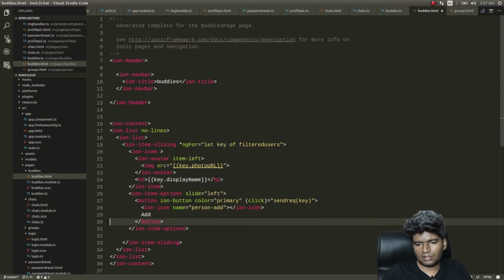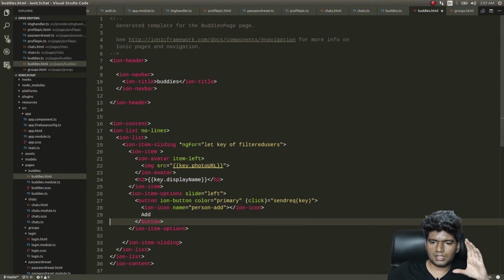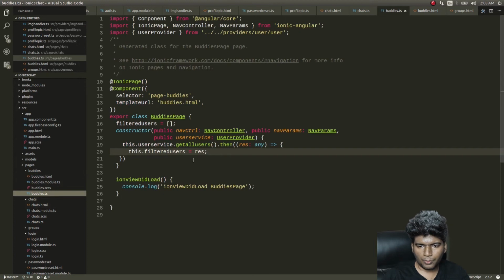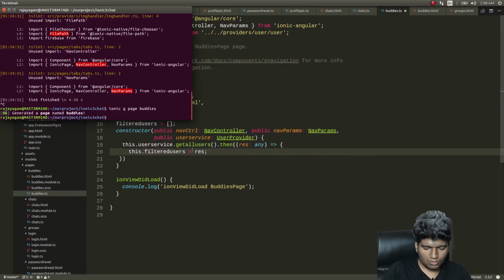Okay, so we have a list that will show us the registered users in the application, and we can also slide that list item to the left, and then click on the add button, which in turn will send a request to that user, so that if the user accepts the request, then he'll be added to our friend list. That's what we are doing here now. And so far so good. I have a list here, and to populate the list I have written code here as well. So let's see if this works fine first. I'll run my code, ionic serve -l.